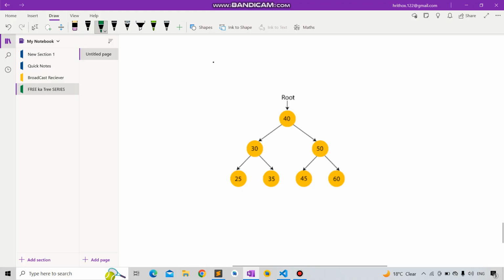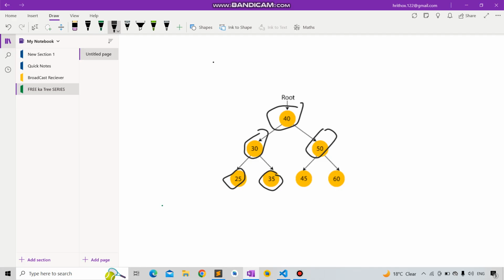So what is a binary search tree? First we will talk about what a binary tree is. A binary tree contains at most two child nodes. Every parent will contain only two child nodes, not more than two. As you can see, this root contains two child nodes only, not more than that, and this node contains no child nodes.